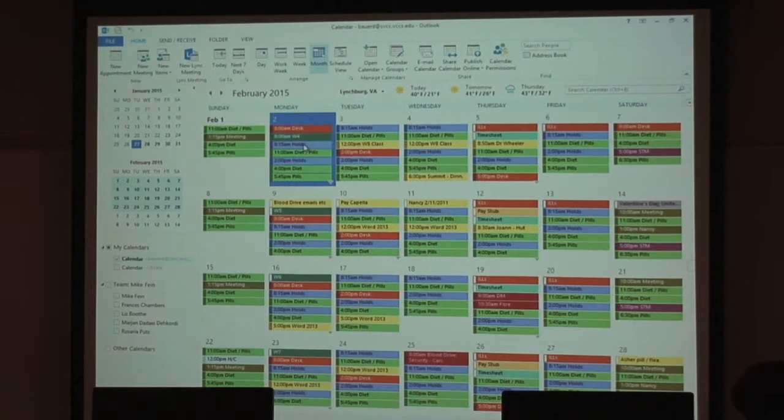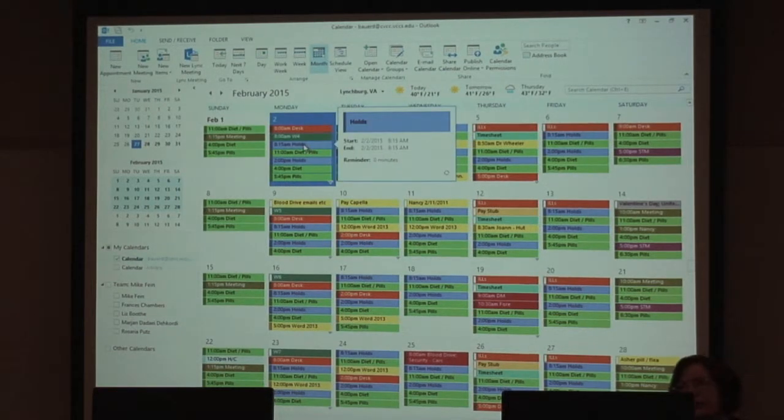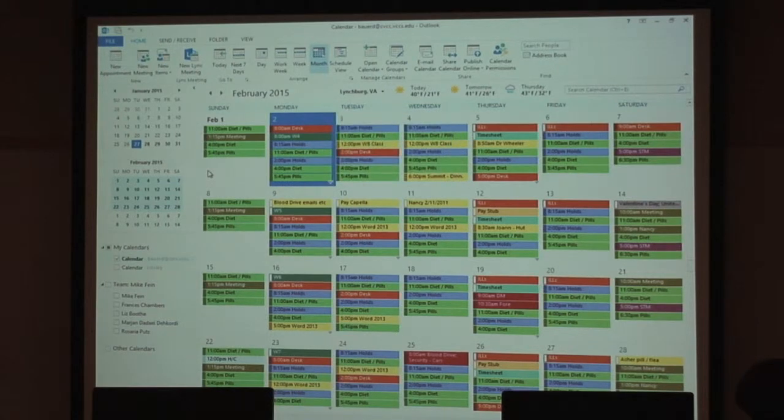And I use, for instance, holds I know are always blue, and so whenever I see a hold one, I know it's a report I have to go run to make sure that any books we have on hold, I get a list of them. The little bright green ones are personal stuff that I have for remembering to take my medicine, because I can never remember. If it's not on my calendar, I don't remember it at all. So it's gotten to be really bad for me.